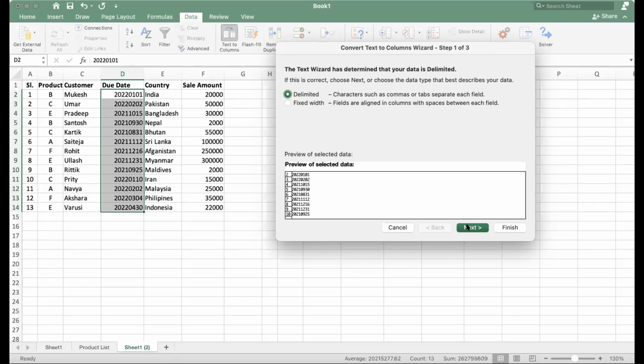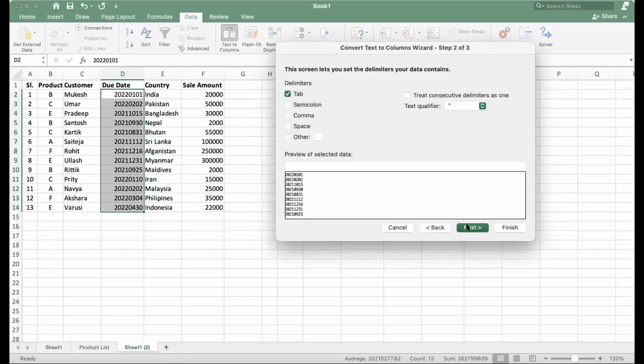So you have to go to Next. Then you can see the preview. If the preview is showing the data correctly, then it is okay. So right at this point, it is showing all the figures. That is not a problem.